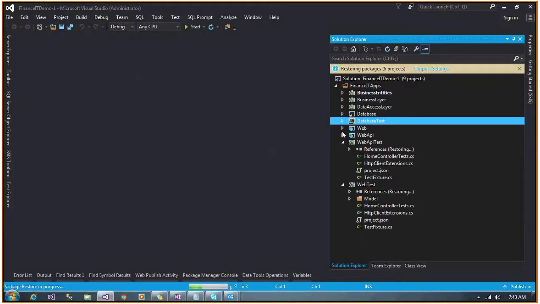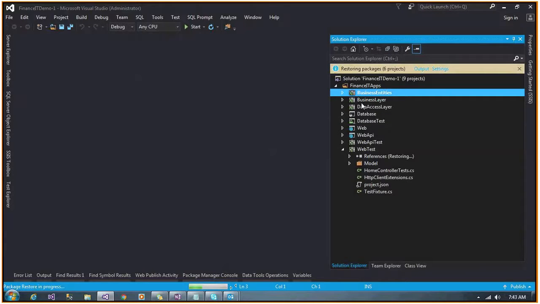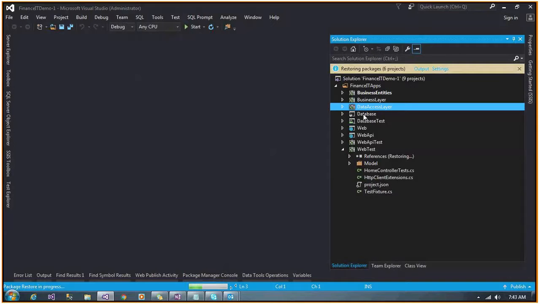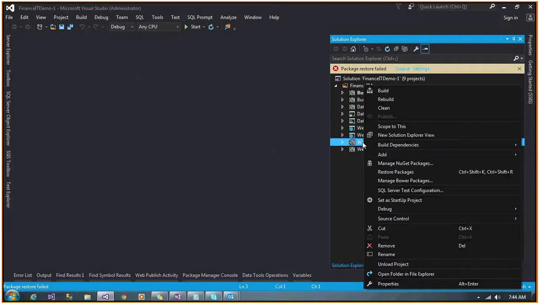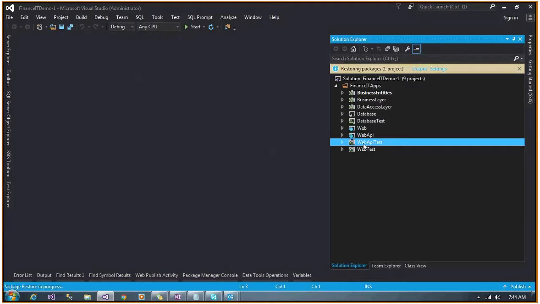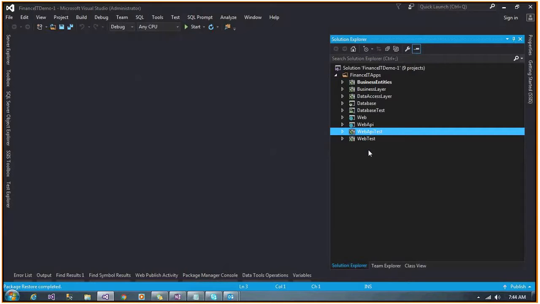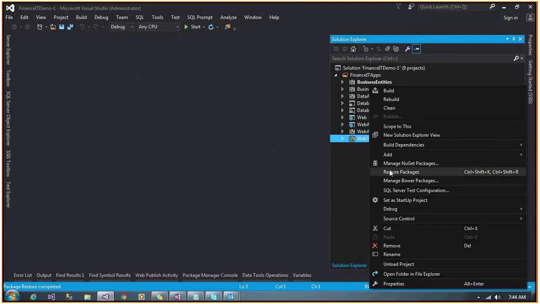The project, you could see, has automatically created all the required components. You could see the microservices, business layer, data access layer, the database you want to connect, the data test projects. Normally these are not readily available, but these are the components which are required. There was an error because the test projects require the web and web API to be built first. So I'm rebuilding the test, restoring the packages for this test.